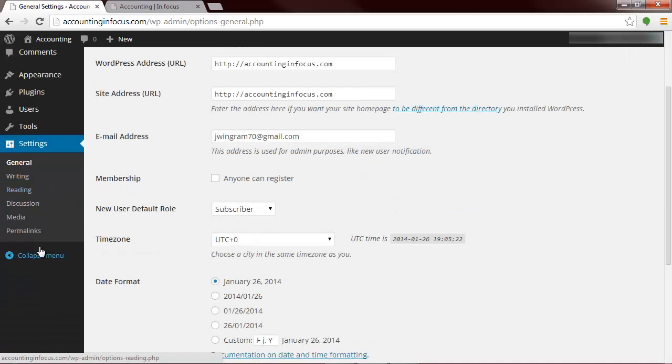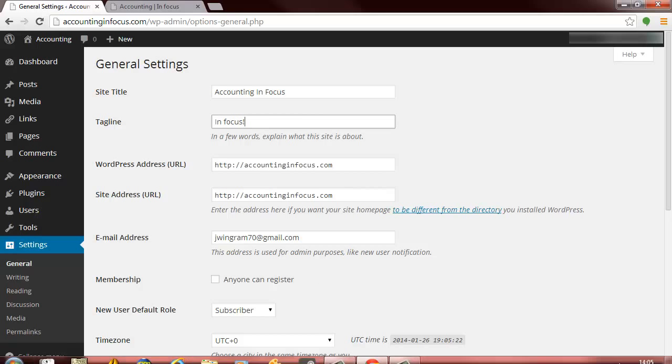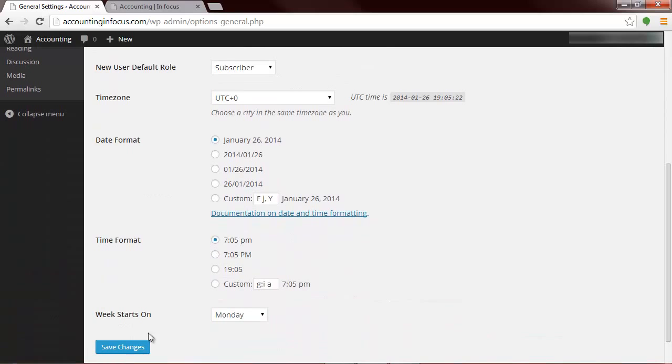And the final area to go over is settings. The name of your site. Let's change this to accounting in focus. And change this here to add an exclamation point to it.